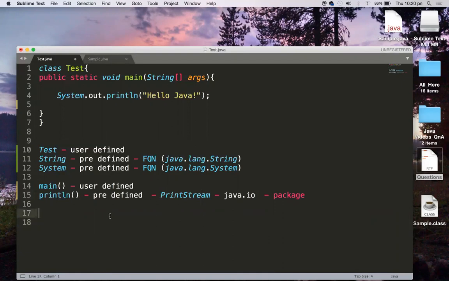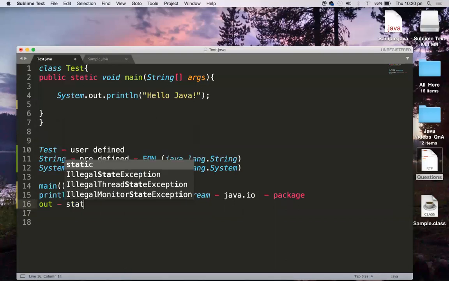Okay, so do we have any members here, any variables that are available? No, right? So class, Test, public, static, void, main, all these things we know. Class is a keyword, System is a class, println is a method, Hello Java is actually a string. What about out actually? We need to understand what out is also. Out actually is a static member.